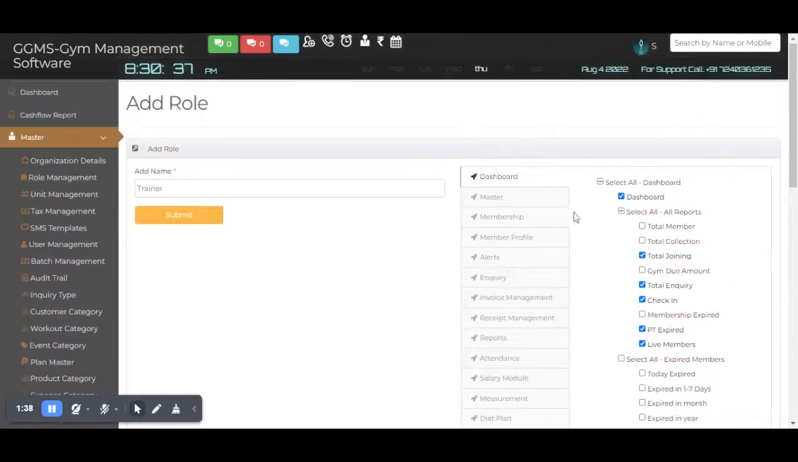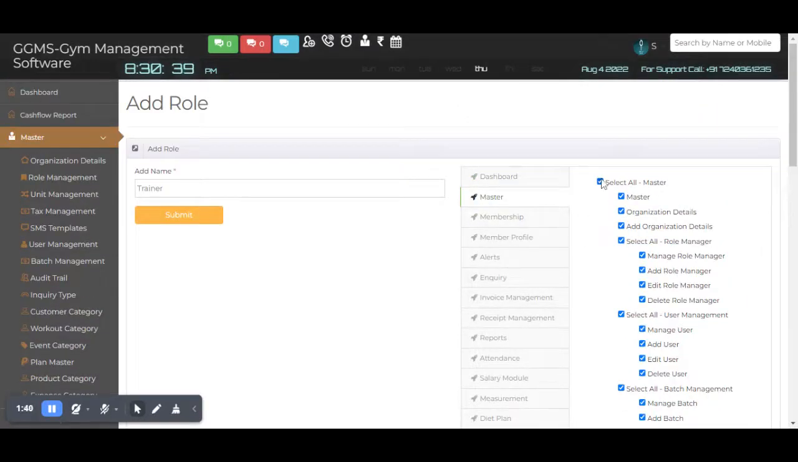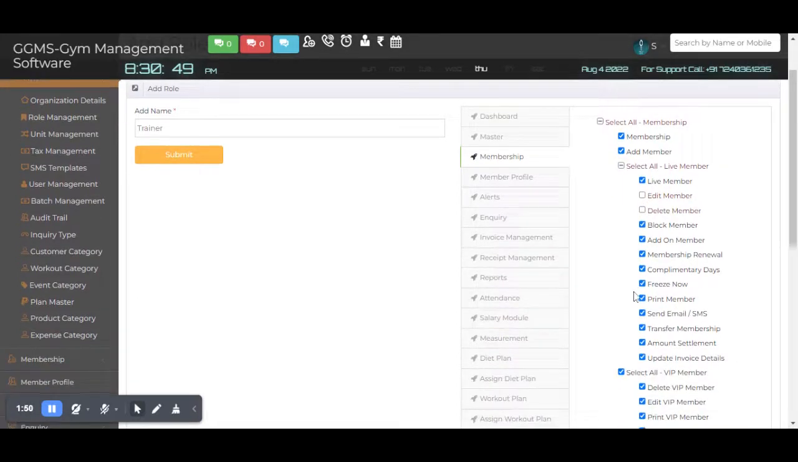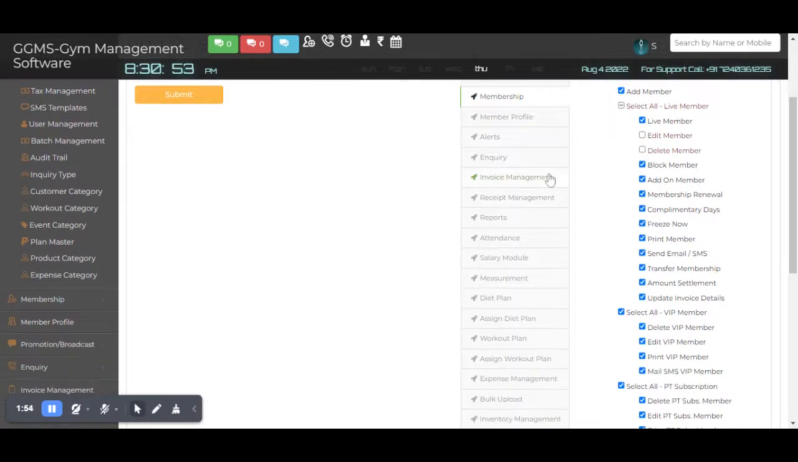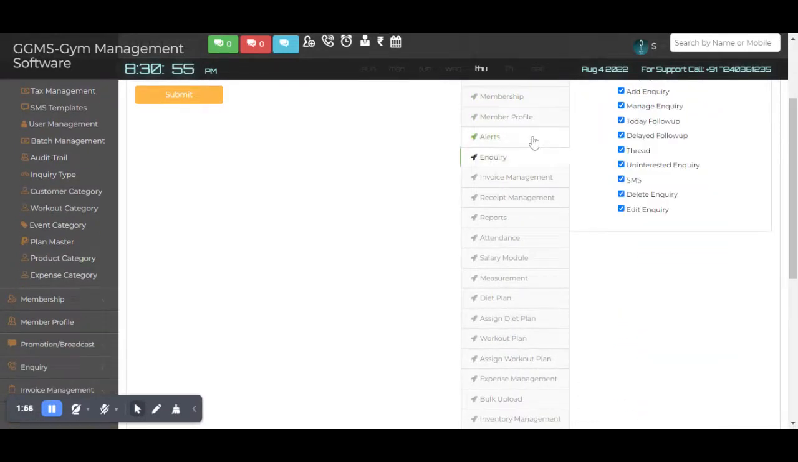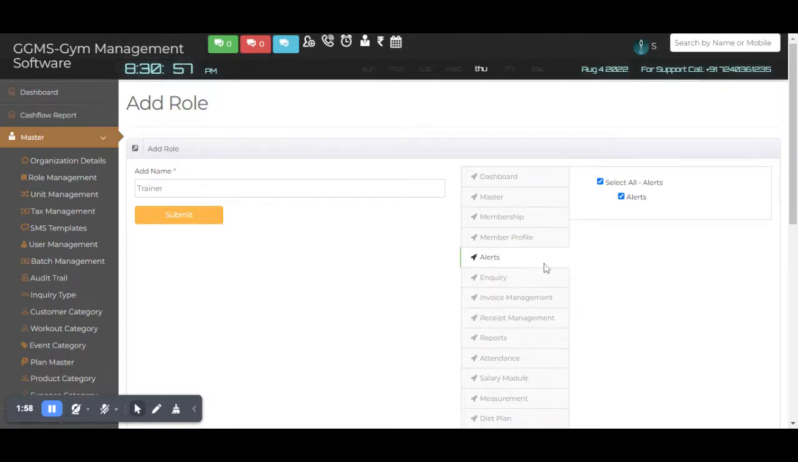Then we have to do this for every module, like Master, with the permissions we don't want to give. Then in Membership, they can add a member but not edit or delete. Then membership renewal they can do. So we can set permissions according to the roles.